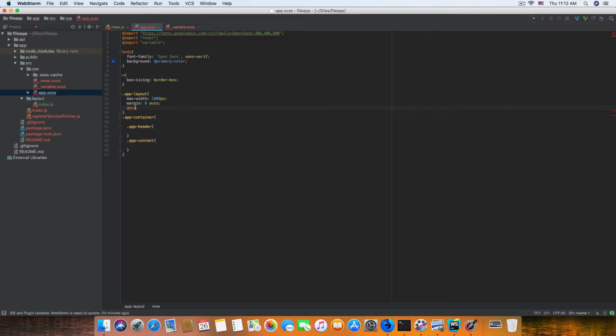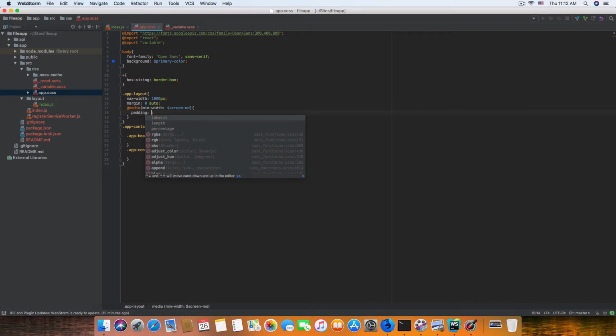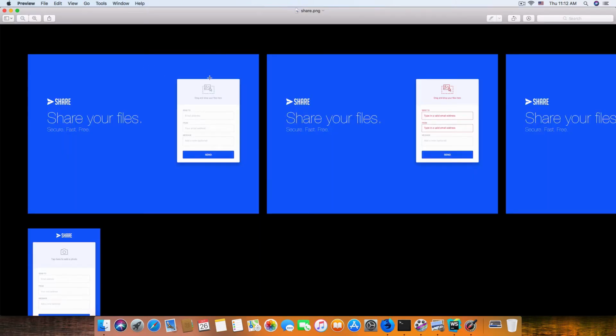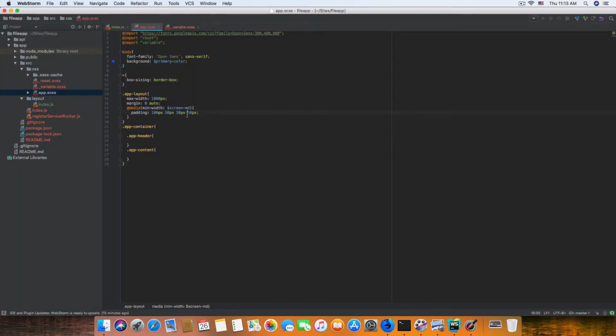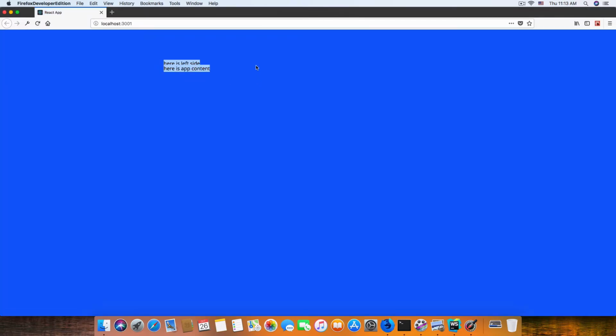And so media, yeah, okay, min-width, screen-medium, so okay, padding, all right, padding from the top should be, okay, 100, I think 100. Top equal 100 pixels, and right equal 50, bottom 50, and left 50. Okay, so media, min-width, okay, refresh. Okay, so we have a padding.